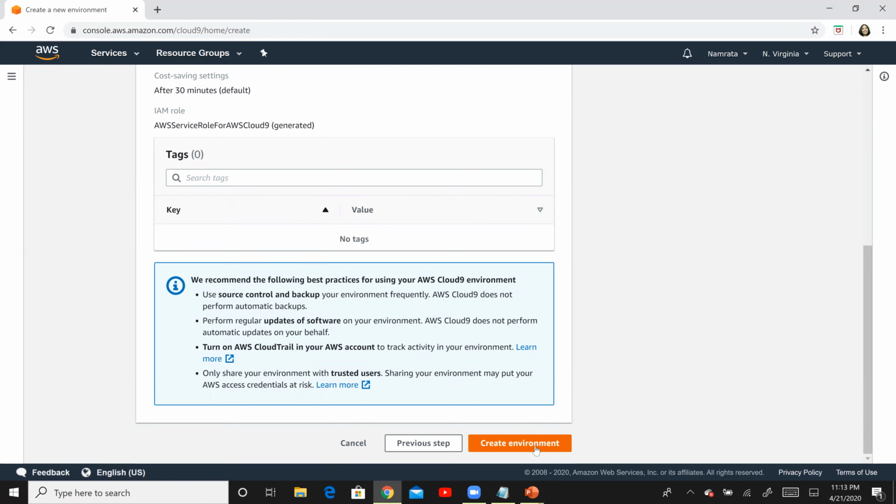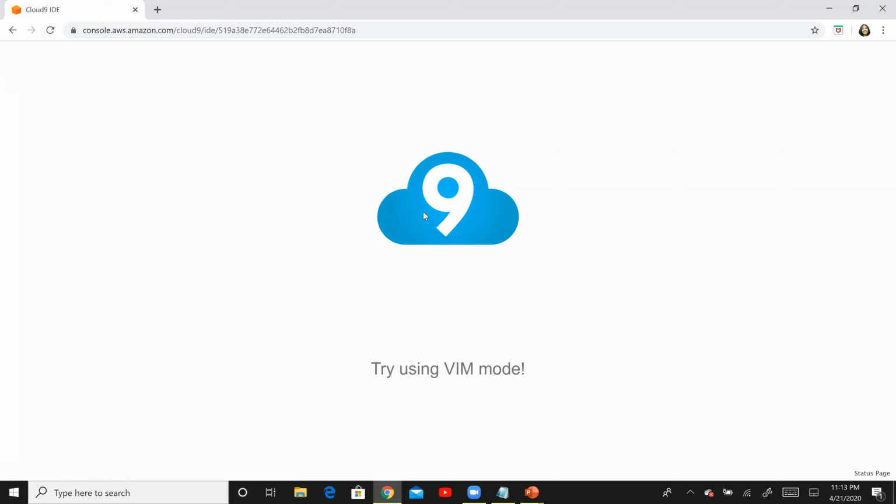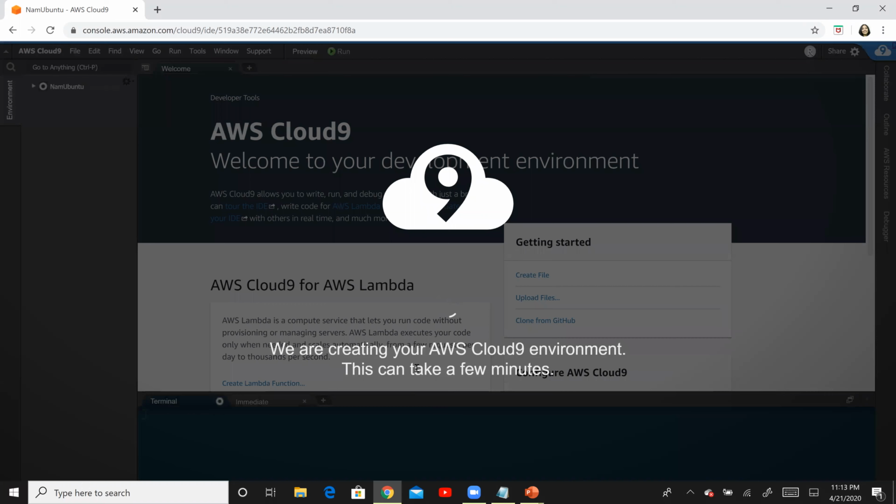Now, after you click on Create Environment, be patient because it takes a while for this environment to be provisioned. The environment is currently being provisioned and it will take a few minutes. So I'm going to pause the recording and I'll resume once our environment has been provisioned successfully.